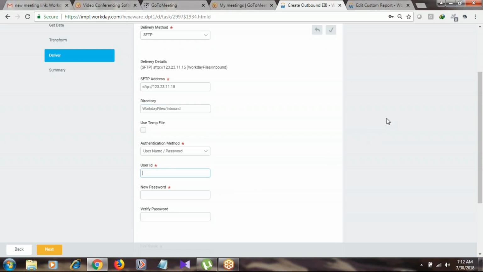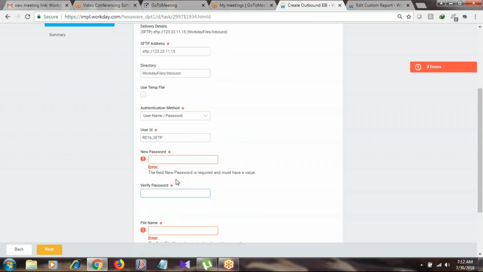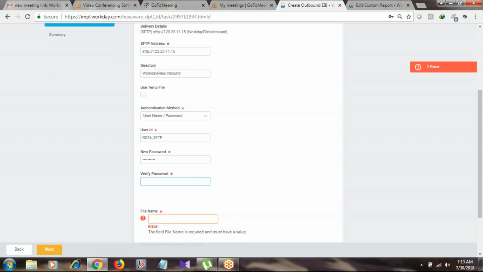Let's say I'm providing some dummy name here. Username is RT16 SFTP. So the username and password are what we get from the vendor. Let me give a sample dummy password here, because it's a required field.